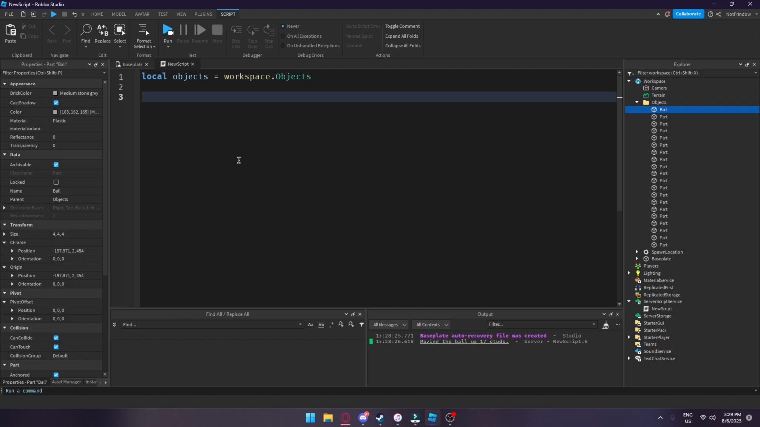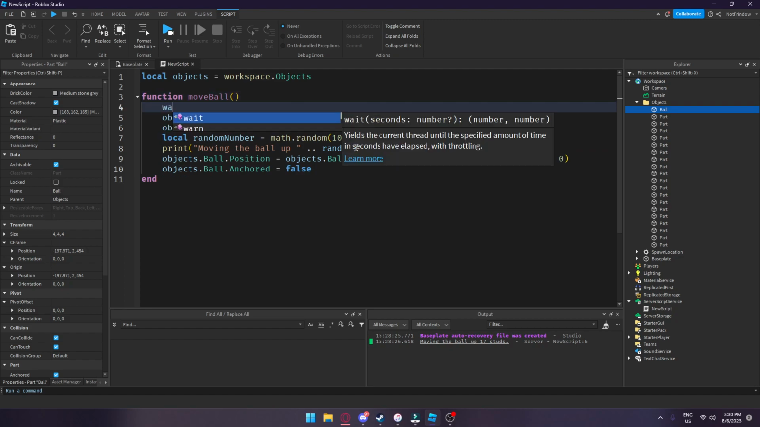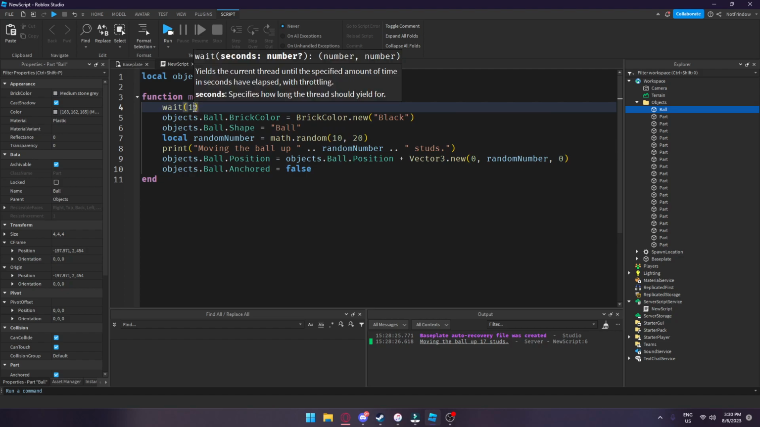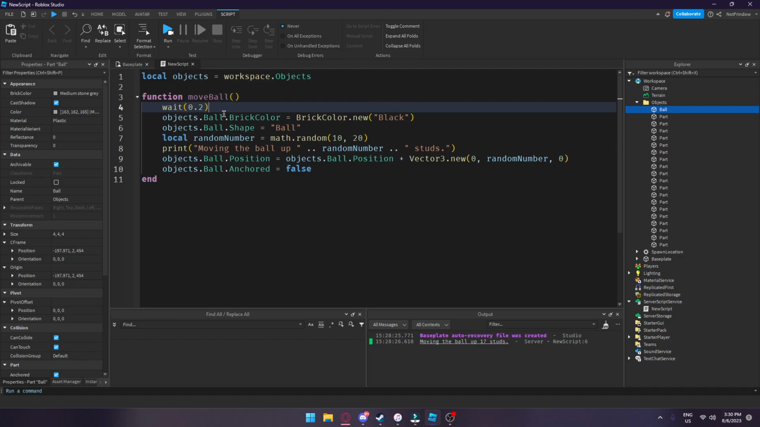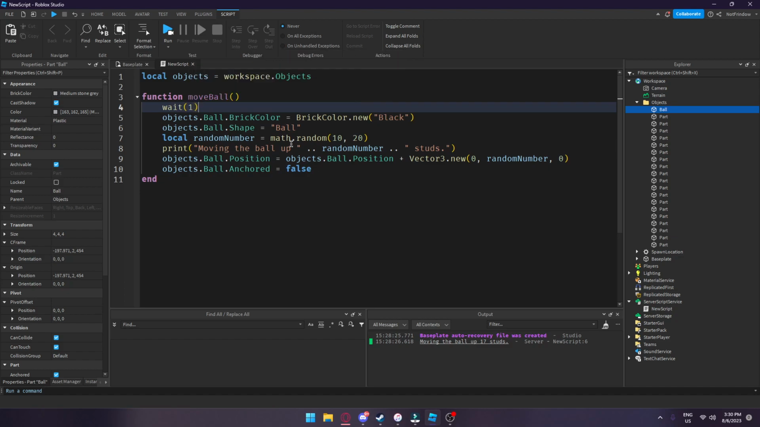We're going to add this in a function, because you guys should know how to add a function by now. So we're going to do function moveBall, and press enter. We're going to paste the code in here, and we're going to do wait 1. So every time it runs the function, it will wait 1 second. If you wanted to do 0.2, it would run 0.2 seconds afterwards. So we're just going to wait 1 second before dropping the ball, and we're going to go down here.